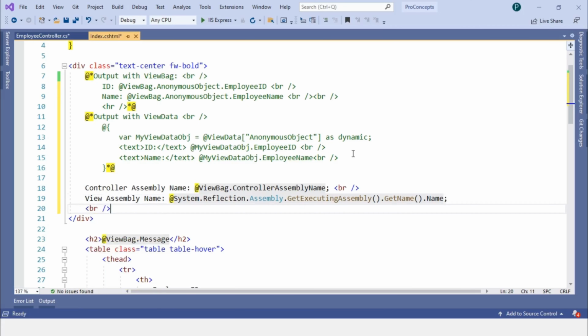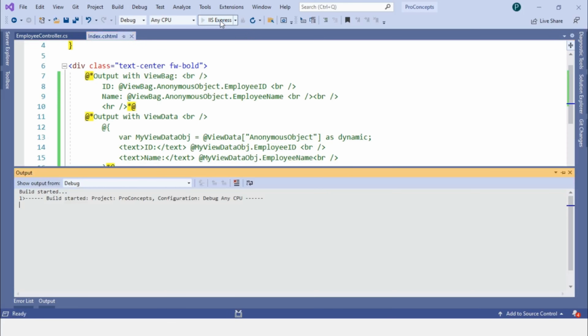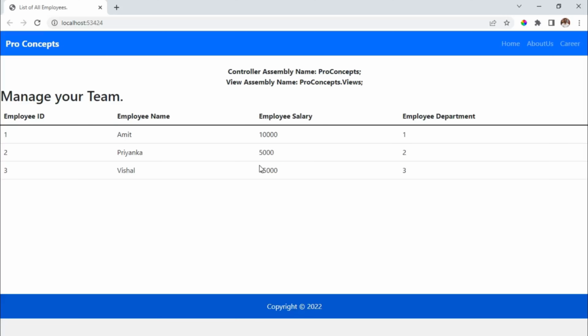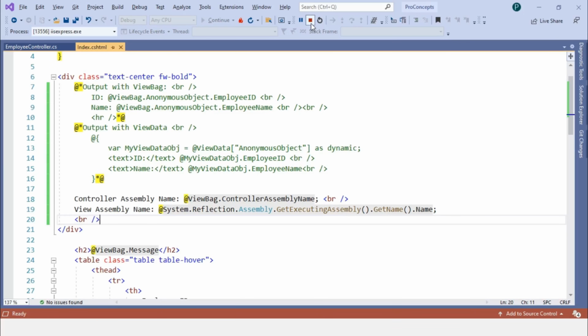So that's it. Let's run the program. So you can see controller comes under ProConcepts and our views comes under ProConcepts.Views assembly. Now I guess you got the correct answer why we can't send anonymous objects from controller to view, because they are internal, right? But obviously as a developer, the time comes when you have to pass anonymous objects from controller to views. Let's see how we can tweak our code to achieve this.